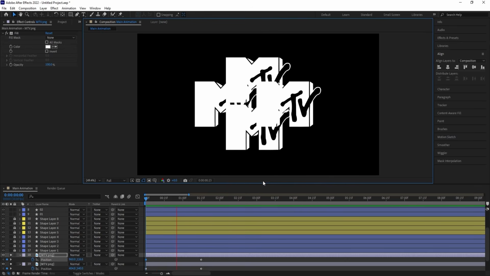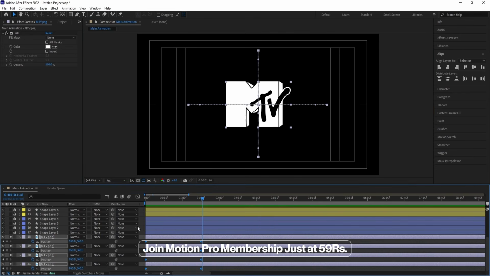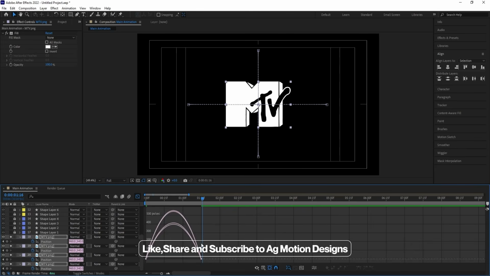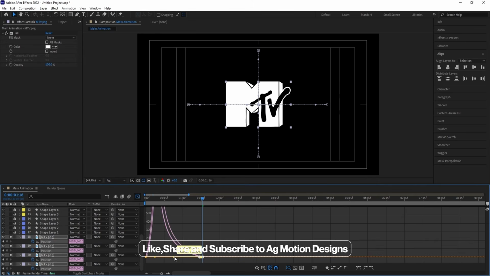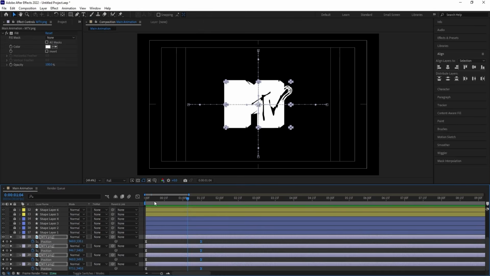Okay, so now as you guys can see, we are getting this kind of four animations. Let's select those keyframes and we will hit F9. Go to the graph editor, select this graph by holding shift, move this handle over here. So obviously we are going to get this kind of animation.